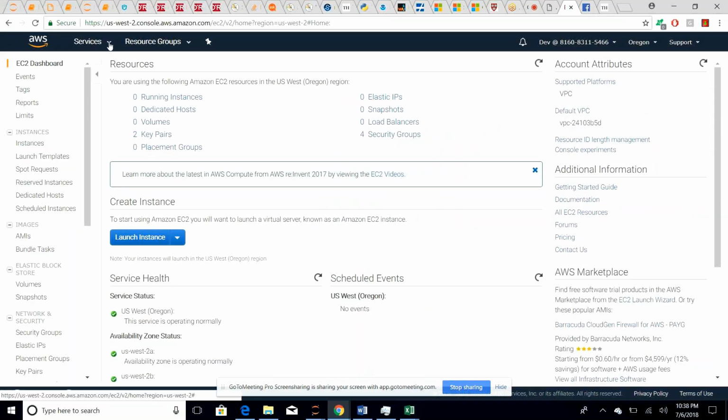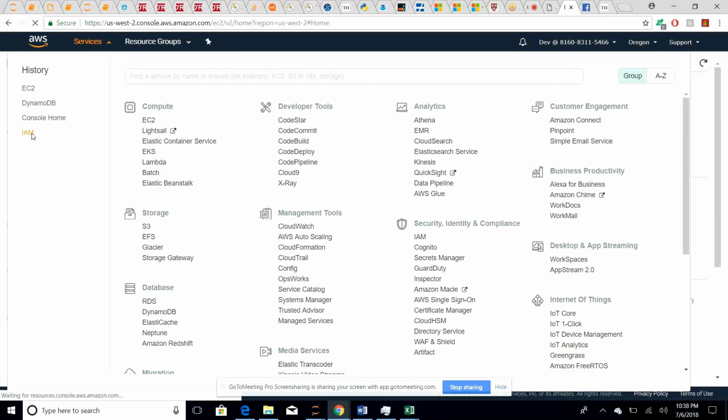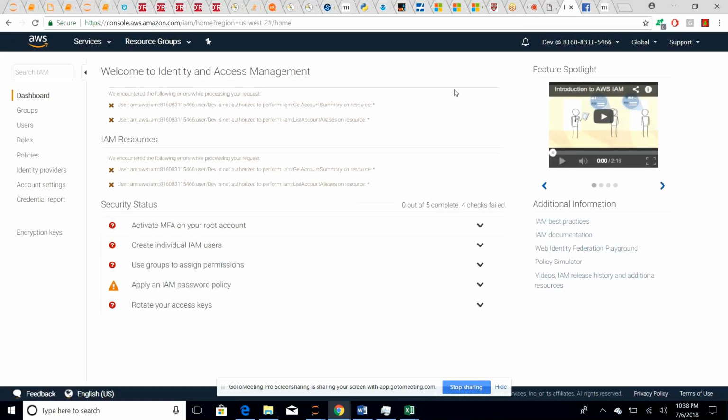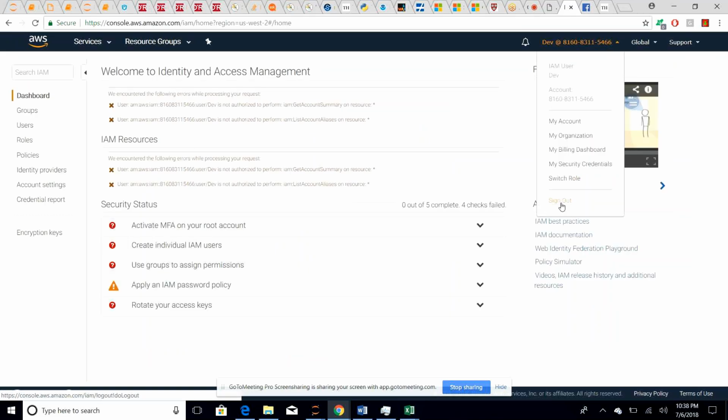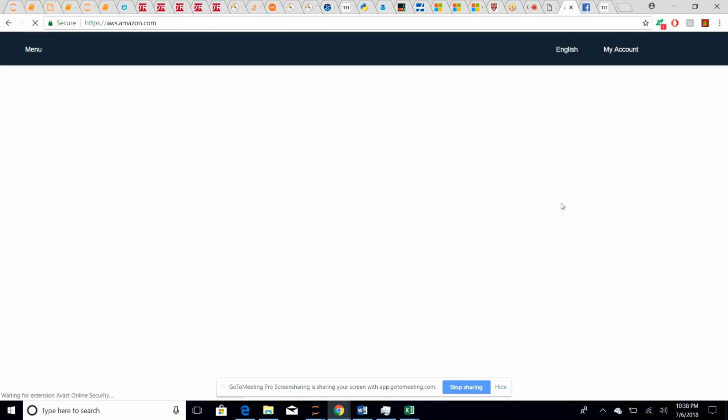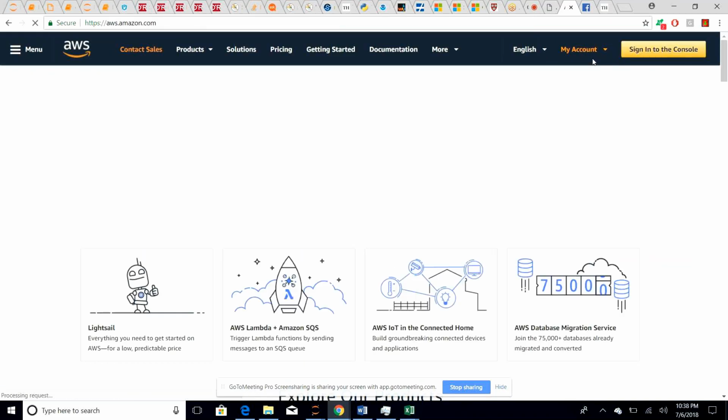So let's try to understand the IAM roles now. So we can give access to multiple people. Okay, I'm still in my previous account, my developer account. So let me sign into my own account.